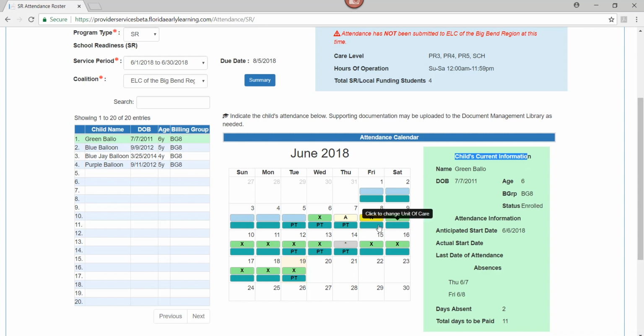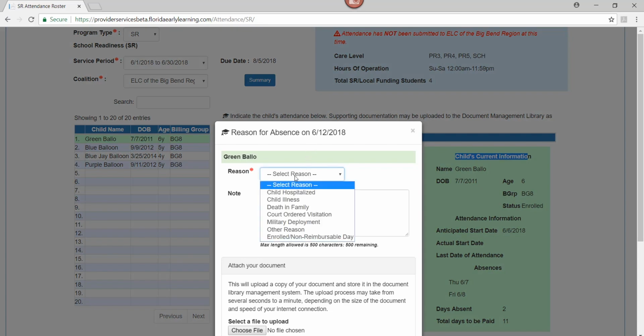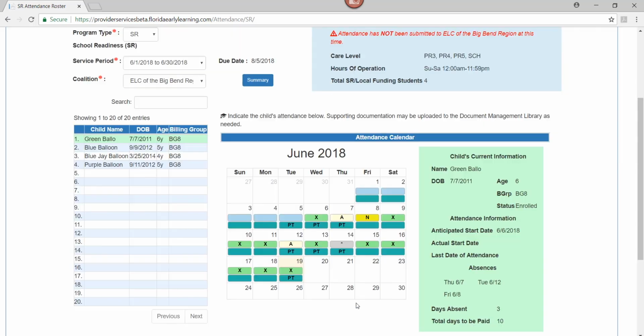So any absences that need to be marked for the child, this is the process of doing so. So if the child is scheduled to attend on Tuesday, June 12th, but for some reason is absent, the provider is able to click on the X, and if they know the reason for the absence, let's say the parent called and the child is sick today, the provider selects child illness. If that parent brings in a document or emails the provider a document from a doctor, the provider can attach that document here and then save, and then that absence appears on the attendance roster as an A.